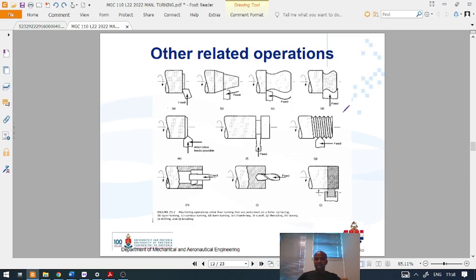Other related operations. So you have several operations that you can achieve using turning. These are the operations. The first one, number A, facing, just making the end look smooth. And taper turning, you are making a cone. And then number C will be form turning. You have a shape that you are looking for and you will try to turn that. Number D is this one.